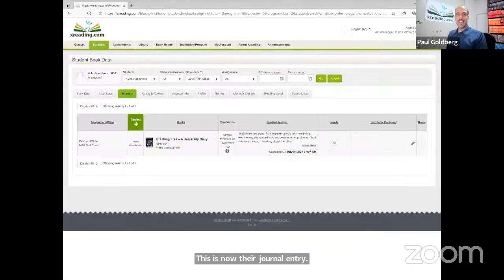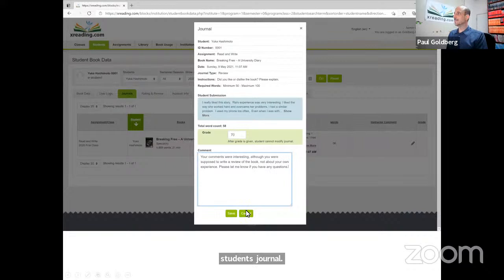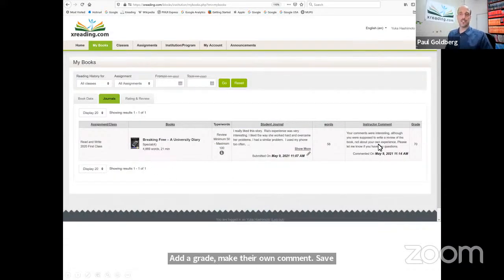The teacher can then, this is the teacher site now, the teacher can press the edit icon. They can read the student's journal, add a grade, make their own comment, save it, and then the teacher and student can both see what the student has done. Again, teachers have been doing this for ages with a notebook. This just combines it with Xreading, one less thing to check.